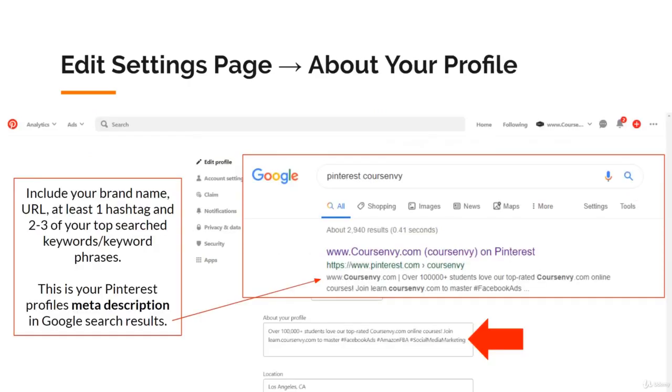So next, about your profile section. In this, I want to include your brand name, a URL, at least one hashtag, and then 2 to 3 of the top search keywords or keyword phrases for your brand. This about your profile section is your Pinterest profile's meta description in Google search results. So as you can see in this example, Pinterest Course Envy, there's my display name, and then right after that, my about your profile description.